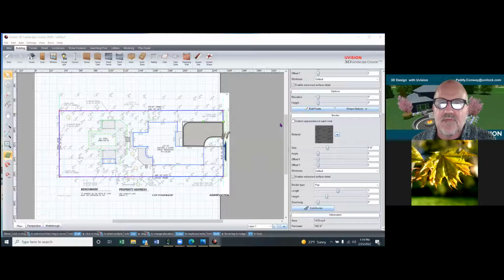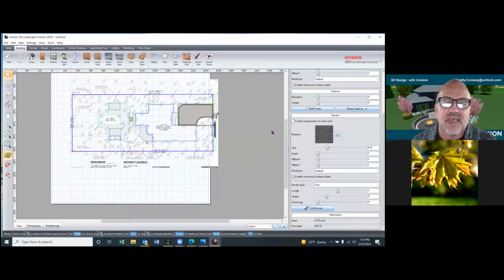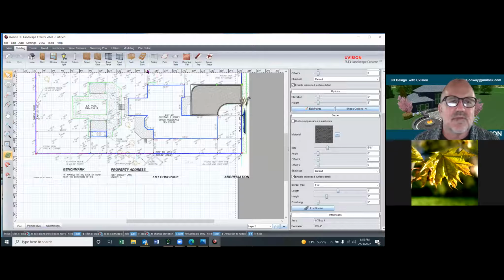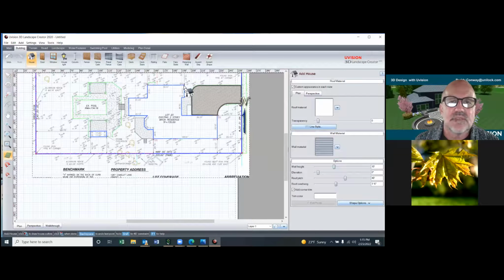The other reason I like the survey is it's so quick to put the house in. House, left click, shift button down, and just trace in 90-degree lines. Now on the corner here, I messed up there, but that's okay. It's okay to mess up, or I wouldn't be normal if I didn't mess up. And you will mess up the tighter you get.